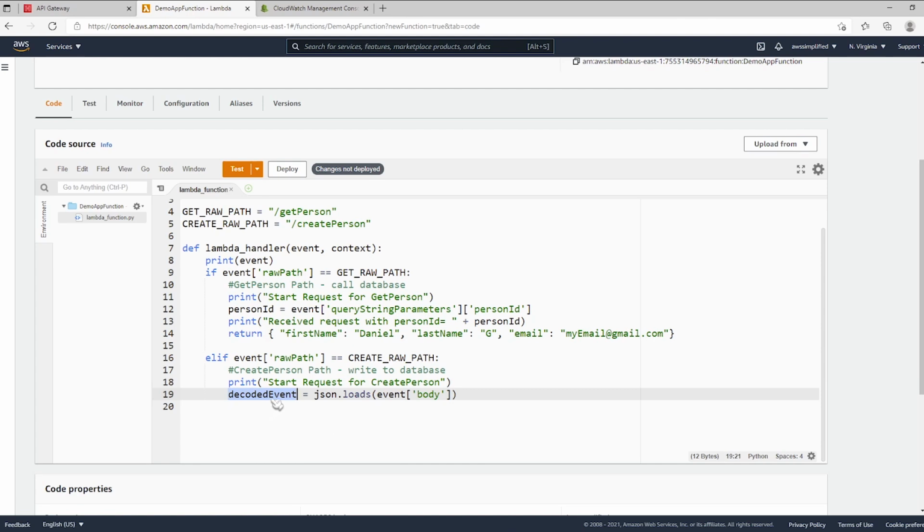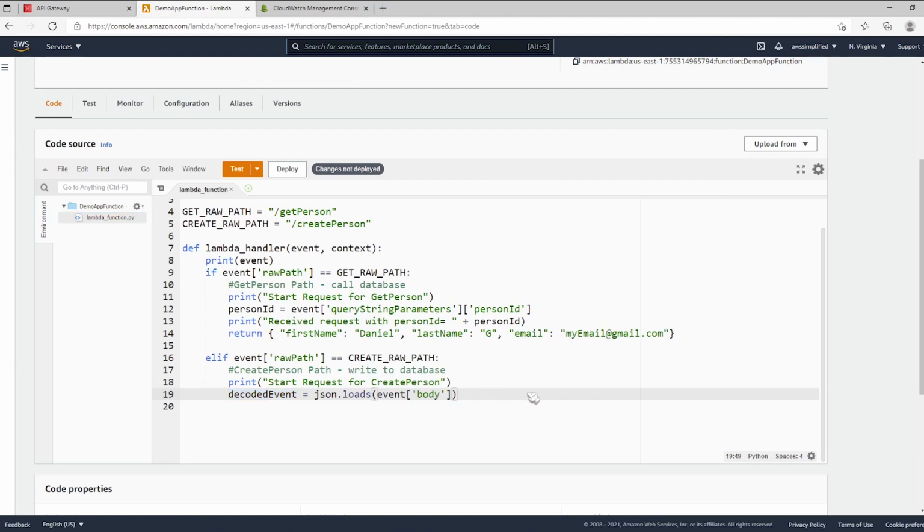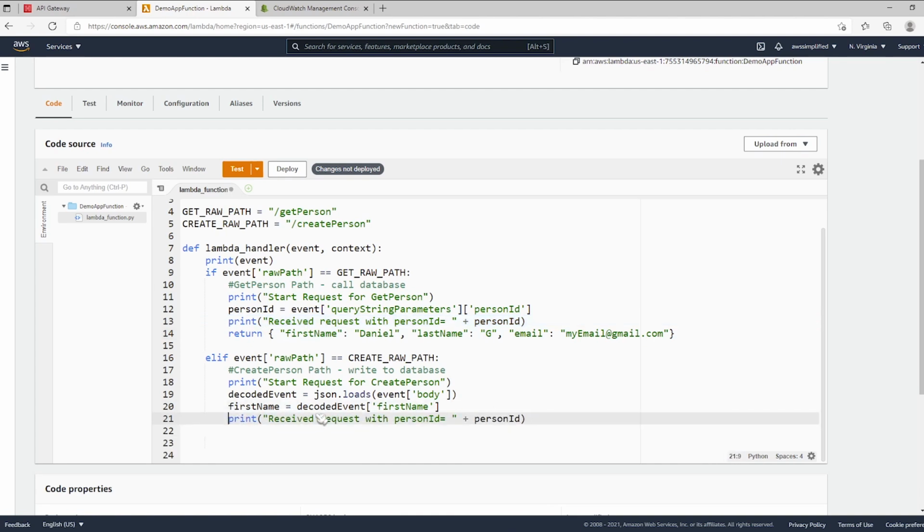So we should be able to access all those properties that we passed in. So things like in Postman over here, first name, last name, email. So what I want to do now is extract all that. So first name is equal to decoded event. Actually, let's just do the first one. You get the point. So first name, right? So let's do what we did over here, which is log out what we got in the request and format this. So we receive request with first name plus, and let's actually fix that, plus first name, right? That's what our log line is going to look like.